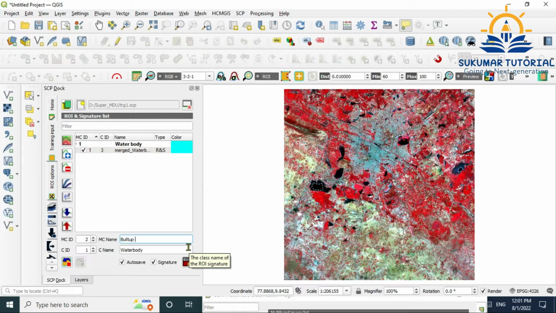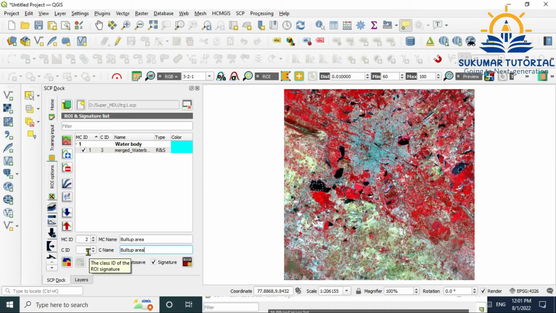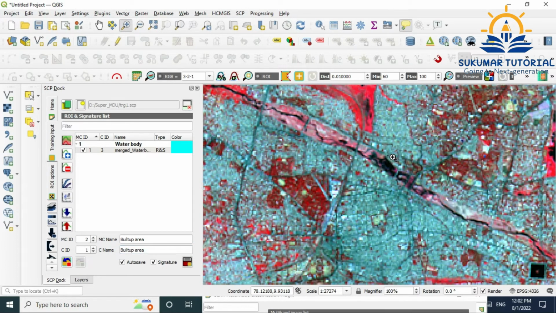Built up area. In the class name also you have to give built up area. You have to be very careful. The first sample I am going to collect, I made it as 1. But this is a main class, this is a second class. So I have given 2, ID number 2. So you go to your imagery, zoom it. See, this is a built up area.